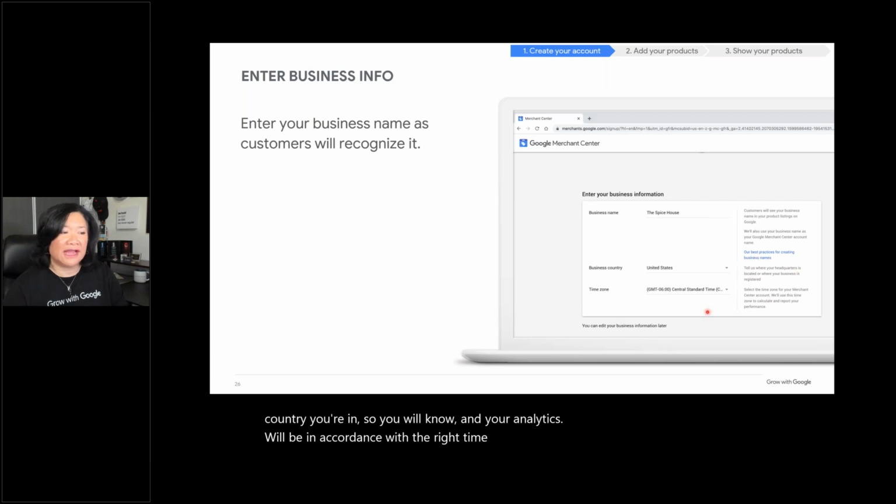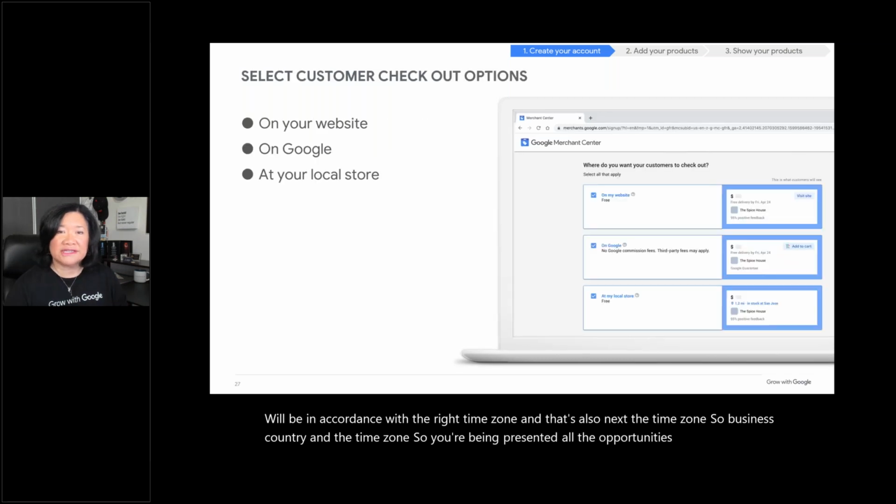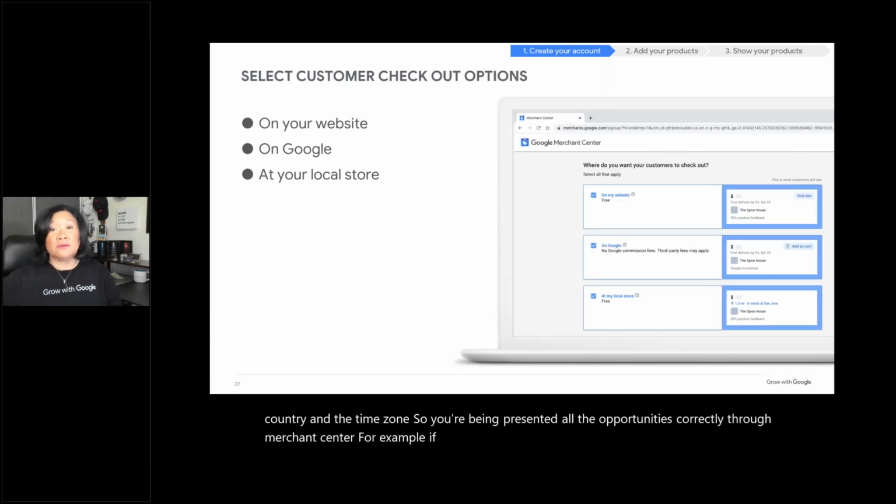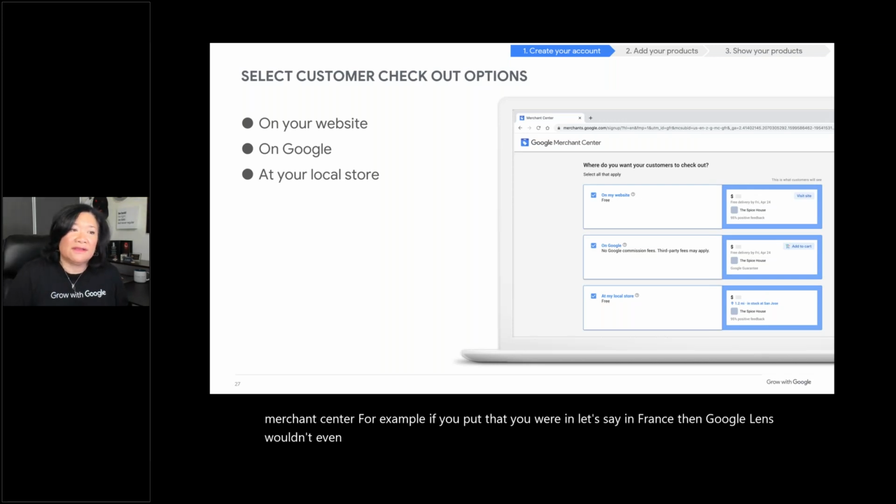And that's also next, the time zone. So business, country, and the time zone. So you're being presented all the opportunities correctly through Merchant Center. For example, if you put that you are in, let's say, France, then Google Lens wouldn't even be available to you because it's only in the US right now.